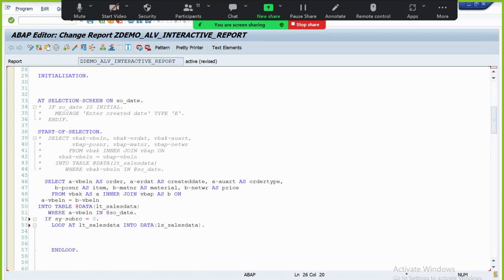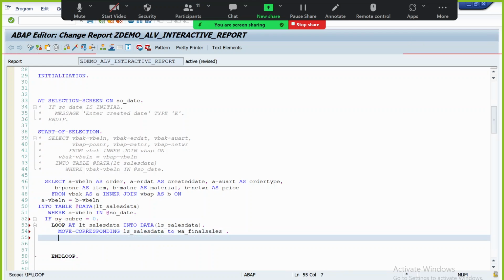Append this work area. I'll simply use move corresponding. So it will automatically identify the corresponding fields and move the data. What is the alternative? Field to field mapping, right? Like this: ls sales data hyphen order equal to ls final data hyphen order. You need to do this field to field mapping for all the fields.